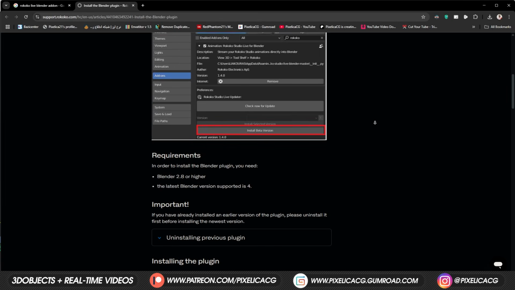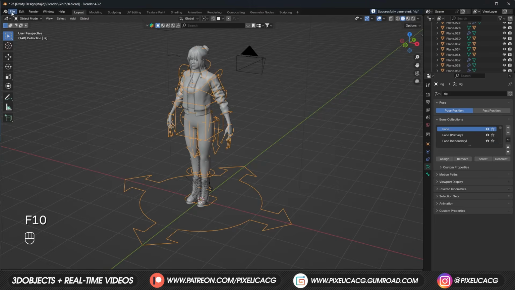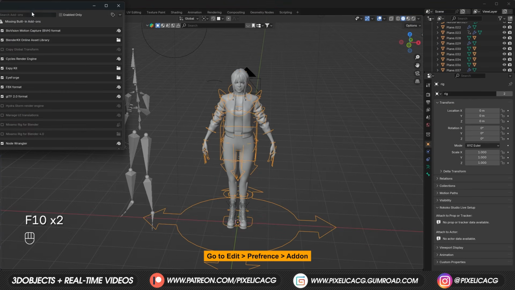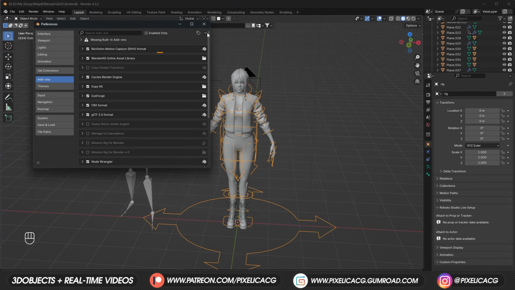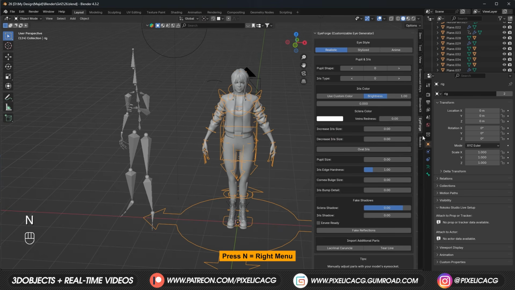Go to Rococo website and download the Rococo Live Studio for Blender. Back in Blender, go to Edit, Preference, Add-on, and from the drop down on the top right, click on Install from Disk. Find the downloaded file and enable it. Press N to bring out the right menu and you should see this.